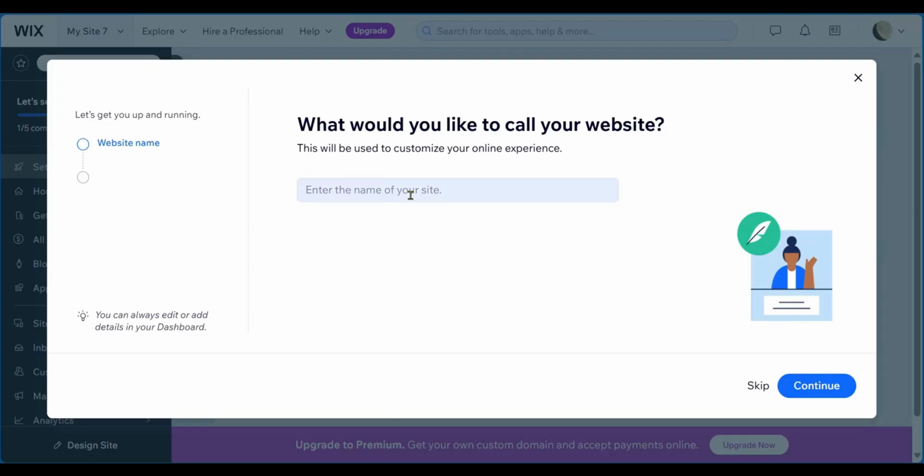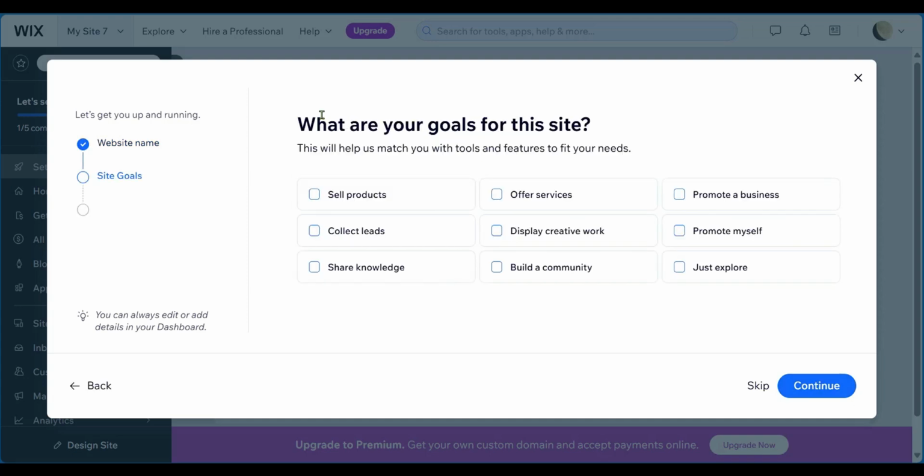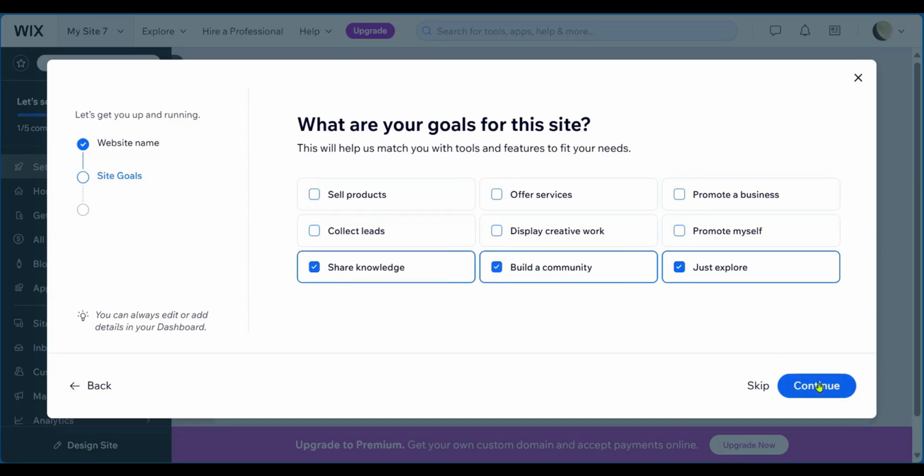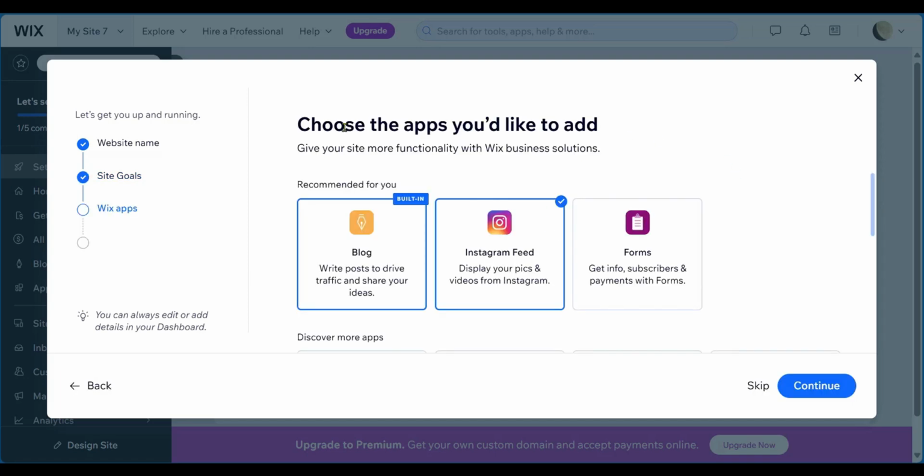Now you will see this pop up. It says here, what would you like to call your website? So we've got the name Petville because we're having a pet blog. We're going to click on continue. And here you're going to set your goals for this site. Because it's a blog, we're going to select share knowledge, build a community, and just explore. Now these three options we've selected will be different for you depending on what you want. Click on continue. Now we have some recommended apps.